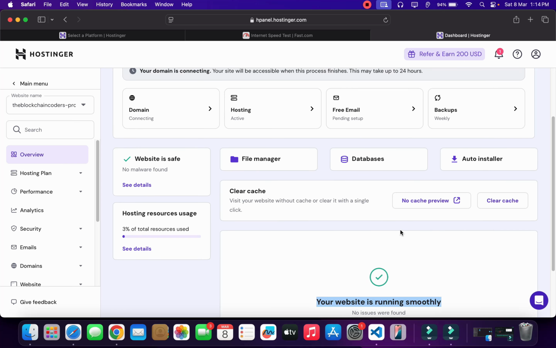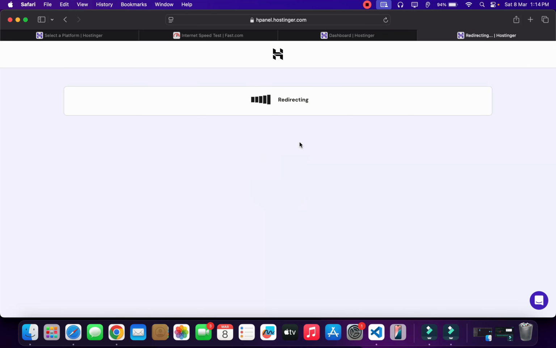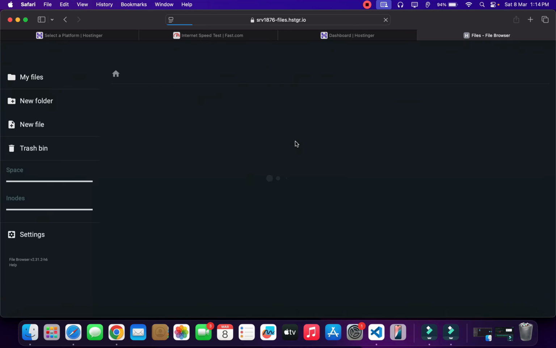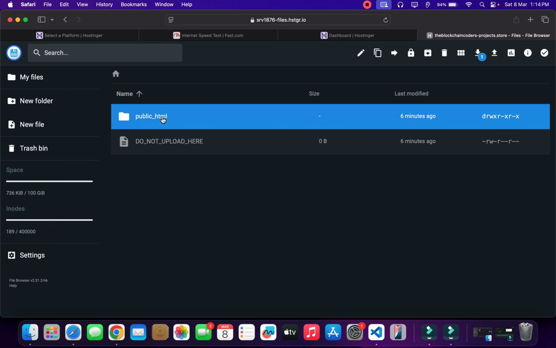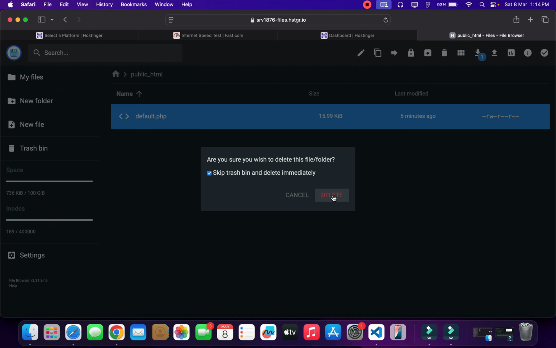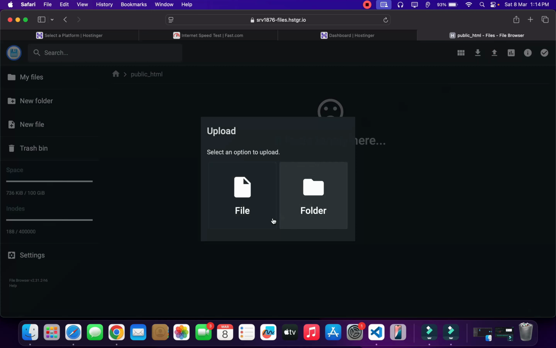Now to upload the code, all we have to do is simply click on this file manager and it will open this particular model, and from here you have to upload our file. So we have to simply click here, open this particular folder, and we can simply delete this one. It's not that important. Simply delete this one and we have to upload the folder. So click here and here we can simply upload a folder or upload a file.